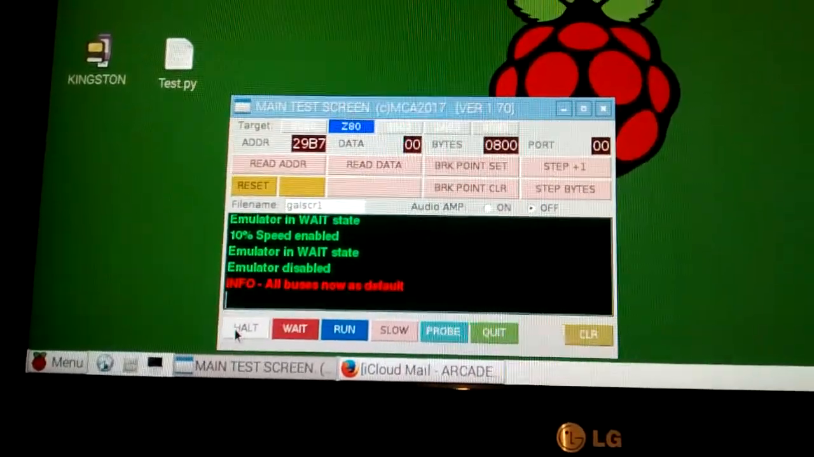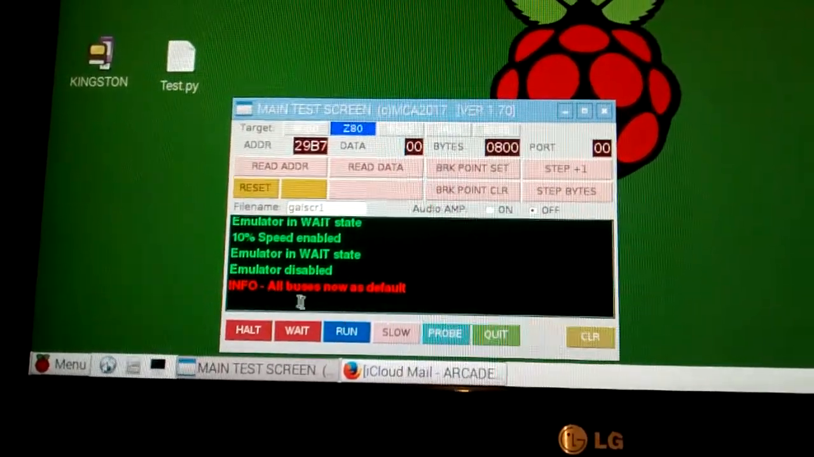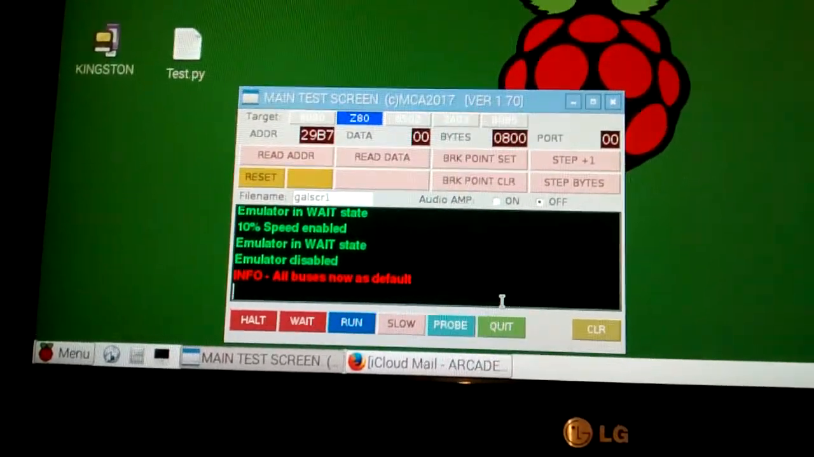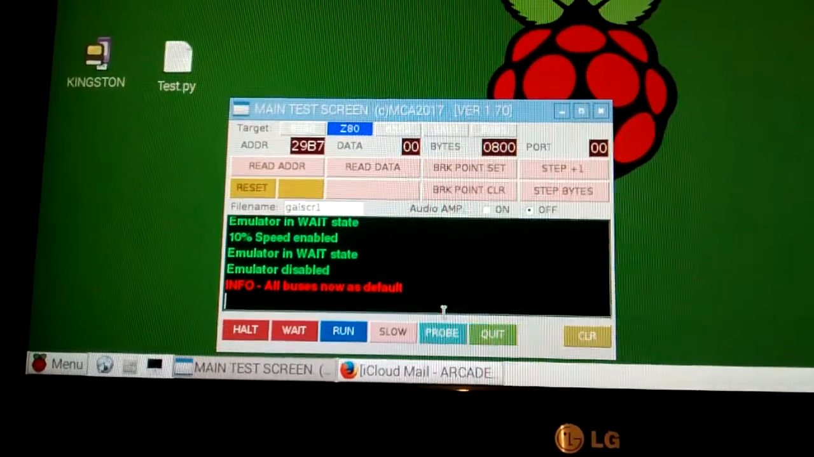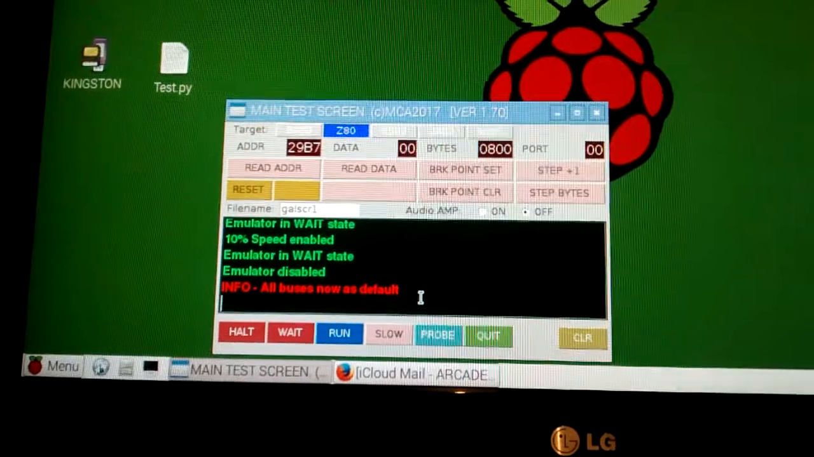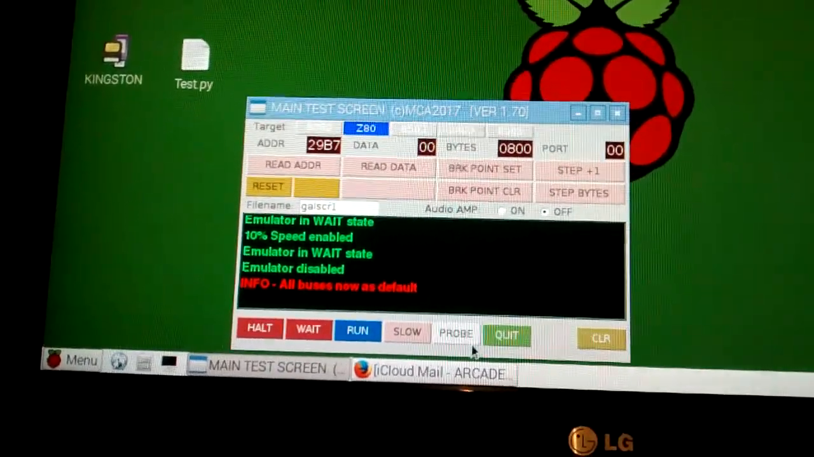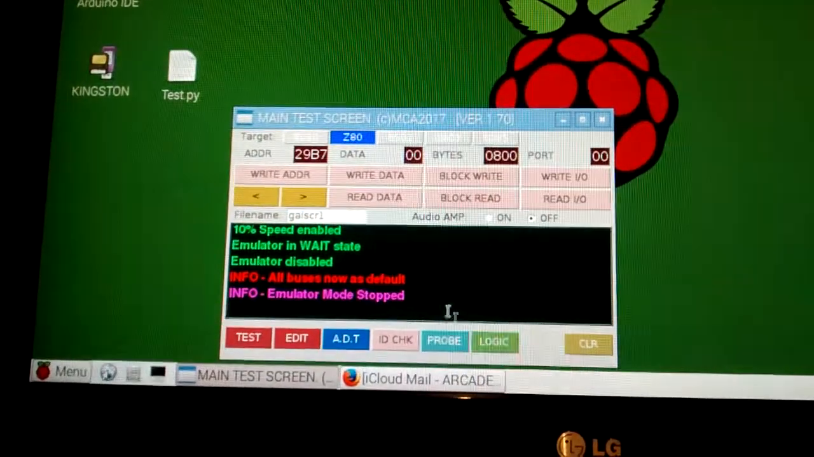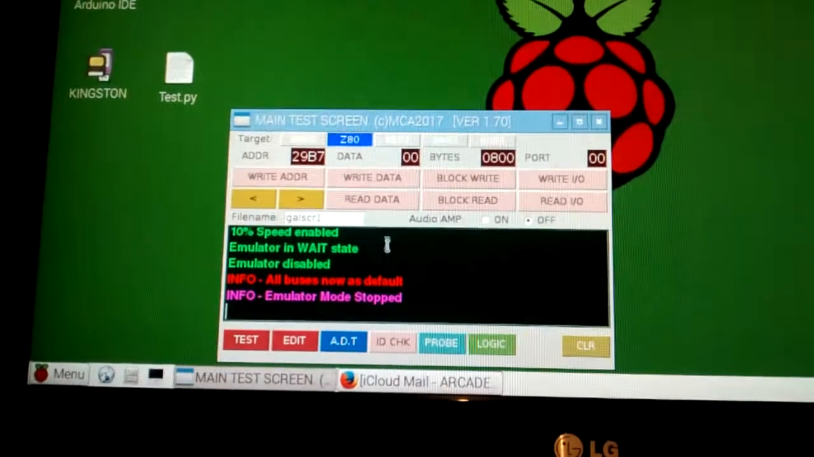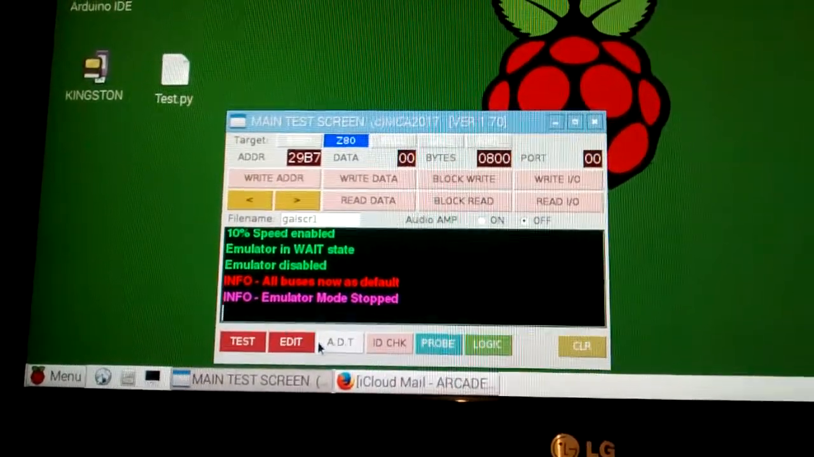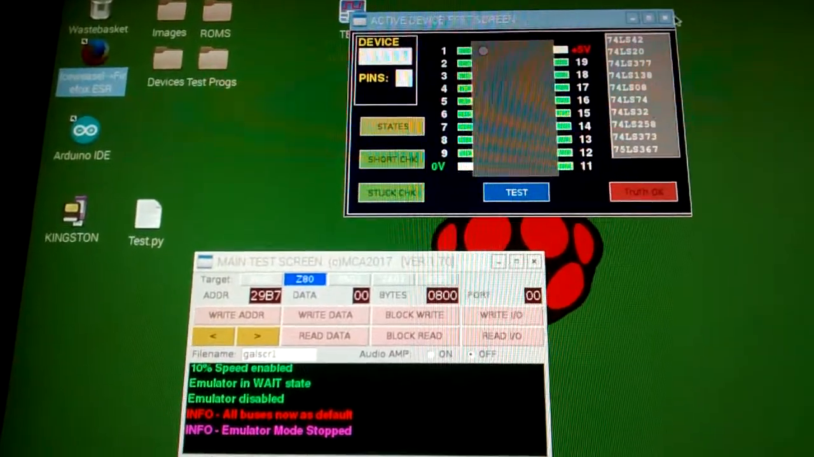If I do halt, it will say all the buses are now defaulted, and that means it hands the buses back to the tester, so you could do things with the tester. If I do quit, it takes it out of the emulator mode altogether, and then you'll see all the things come back, so you get your ADT back up, etc. Everything goes back to normal.